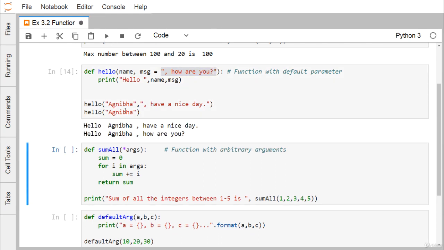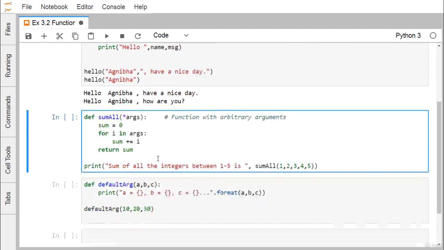You can find that hello is coming from this particular string. So hello Ognivo, have a nice day. I passed have a nice day, so that's why it has been printed accordingly. Next one is hello Ognivo, how are you? Because I didn't pass the second argument, the second parameter is not passed. As a result, the default argument gets assigned to this message variable. Okay, now let us go for another one.